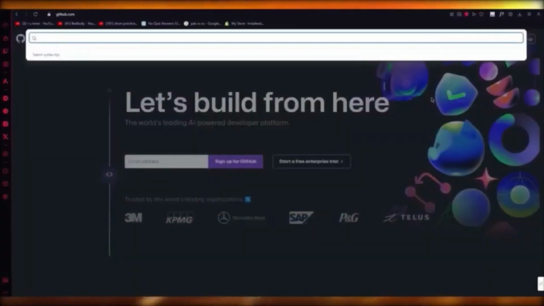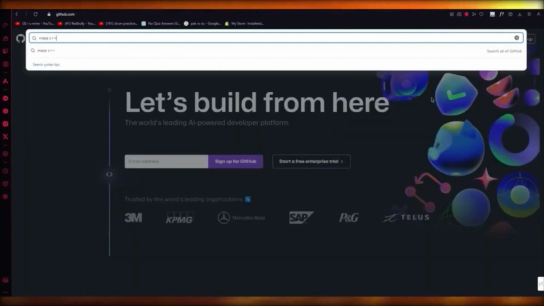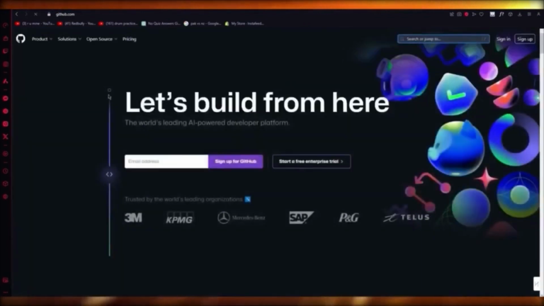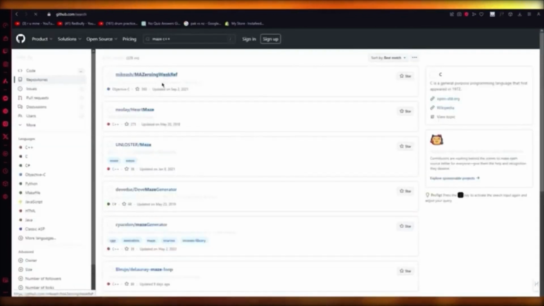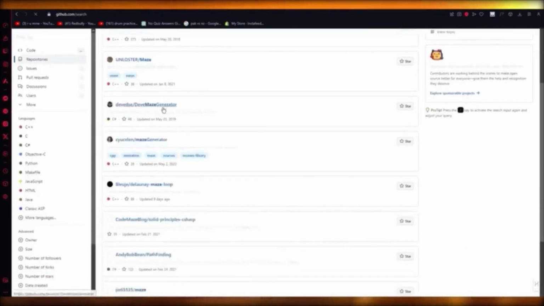Let's say I'm going to go on GitHub, okay? And I'm going to search up Maze C++. Let's just search that up. And I'm going to write Maze C++. And once you write that, look at this. You can start getting maze generators.